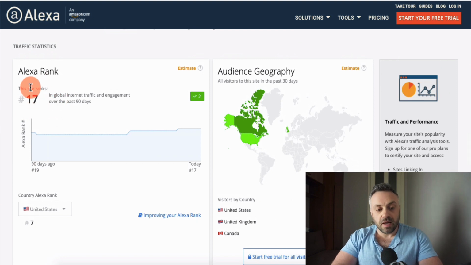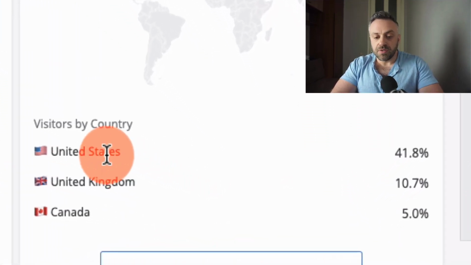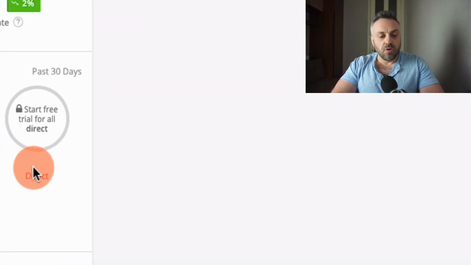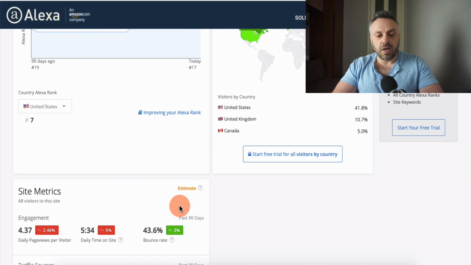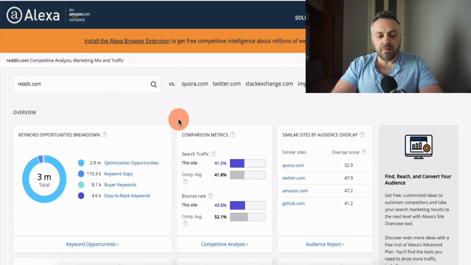This site ranks number 17, which is a lot, right? It has 42% of visitors from the United States, 11% from the United Kingdom, and 5% from Canada. And so this is a really good site to learn more about the site. Obviously with Reddit, everybody knows about Reddit. Everybody knows it gets a ton of traffic.